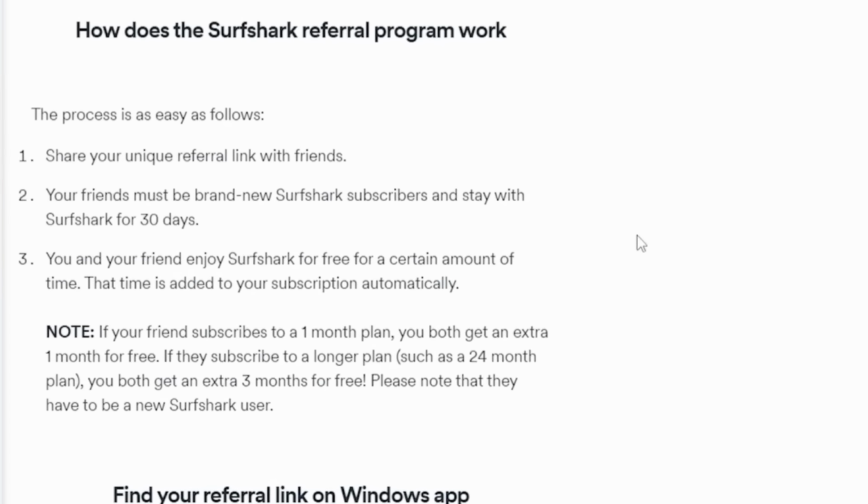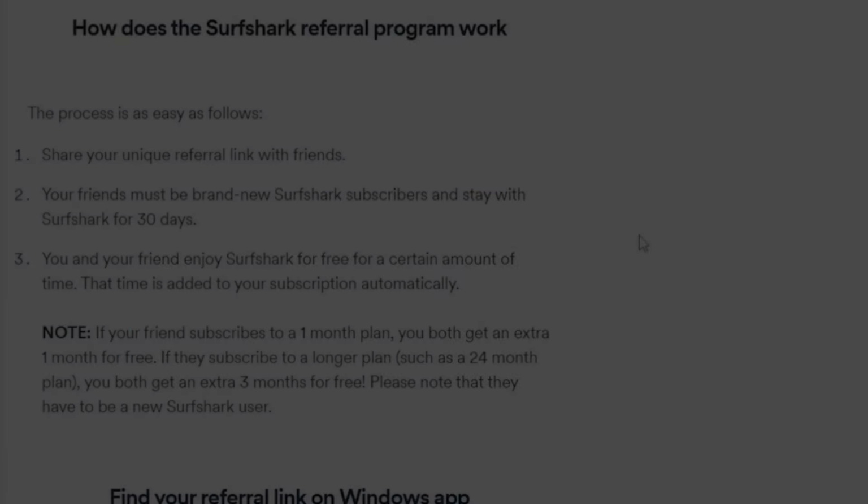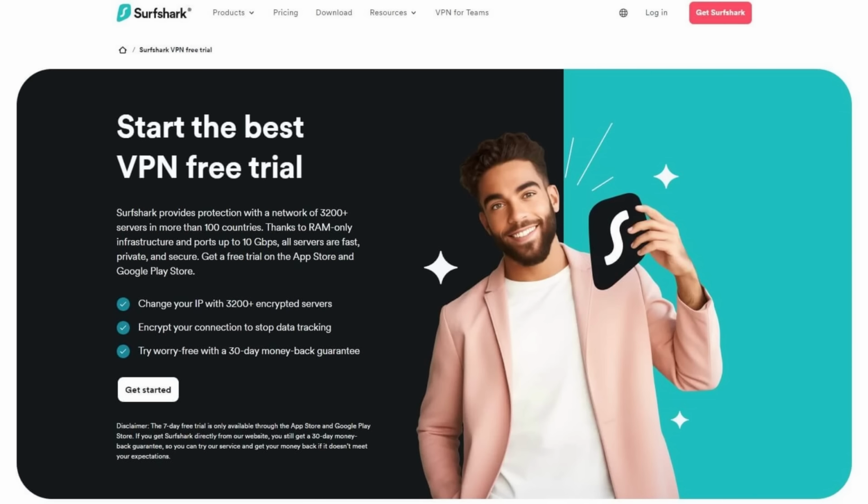By inviting friends to sign up, you can earn a free month for each friend who stays on for at least 30 days. While it may be tricky to get enough friends to sign up to keep using Surfshark for free, it's still an option.